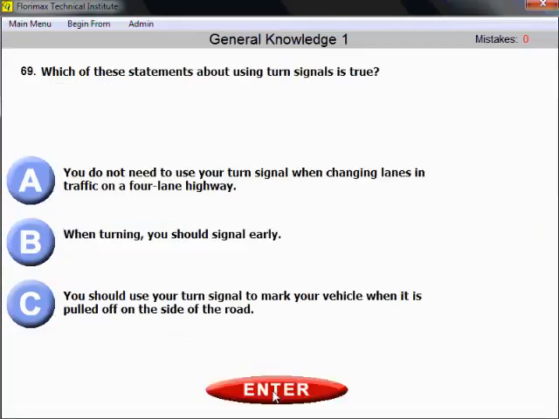Question number 69. Again, which of these statements about using turn signals is true? In other words, how should you use your turn signals? Again, the question is about safety. And here the shortest answer is the correct one, but pay attention. Early. Signal early. You remember we discussed before?